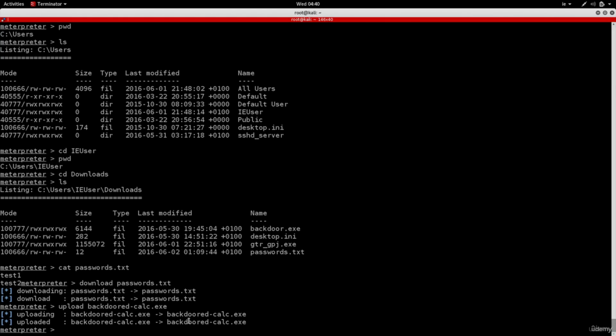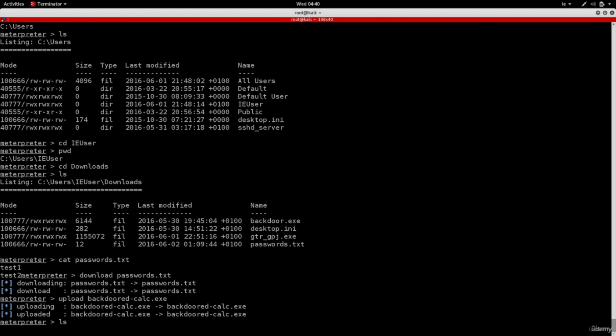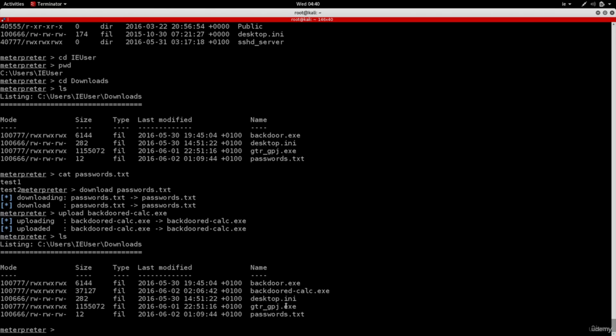And as you can see now, the file has been uploaded successfully. Now let's list to make sure that the file exists. And we can see that we have a new file called backdoorcalc.exe.